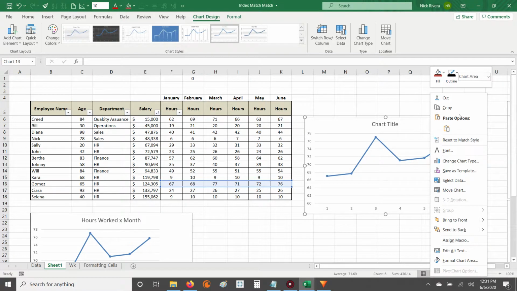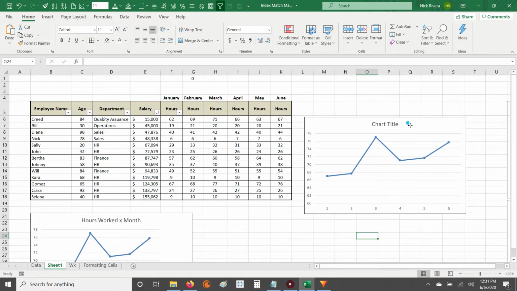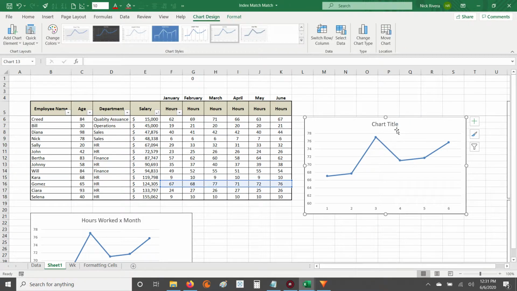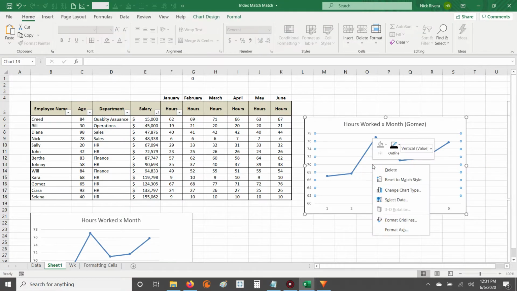Now what I'm going to do next is right click, outline, give this chart a nice dark border, and then I'm going to change the title to hours worked by month, and then I'm going to say Gomez. Got to spell that right? Okay.